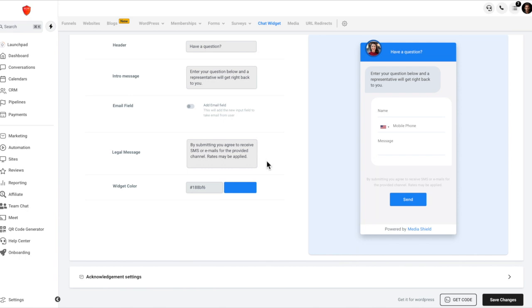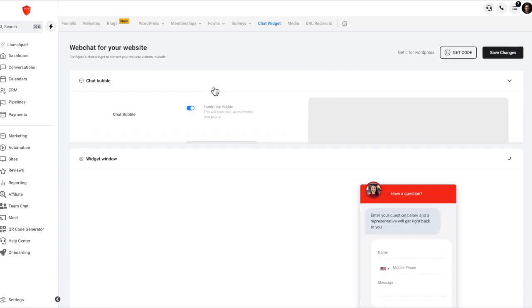If you wish to change the color of the widget, you can do that here. If you have a hex code for your brand, you can simply type or copy and paste that here in this box. Or you can click on the blue box, which will open a pop-up, and you can select any color you like. You will see the change reflected on the preview. If you click back to the chat bubble, you'll also notice the chat bubble color has changed as well.